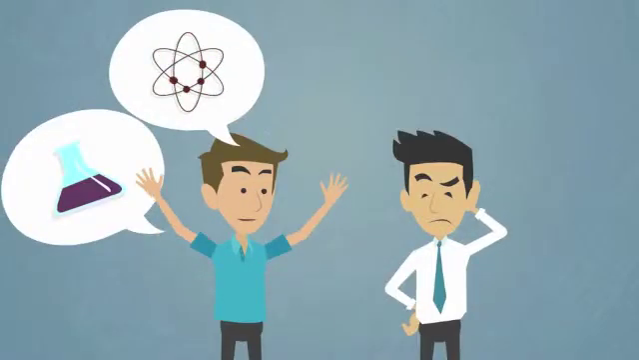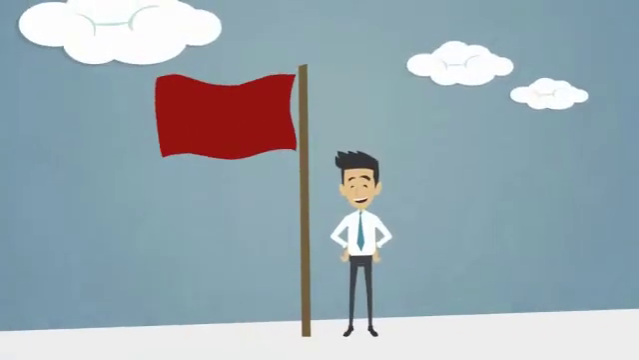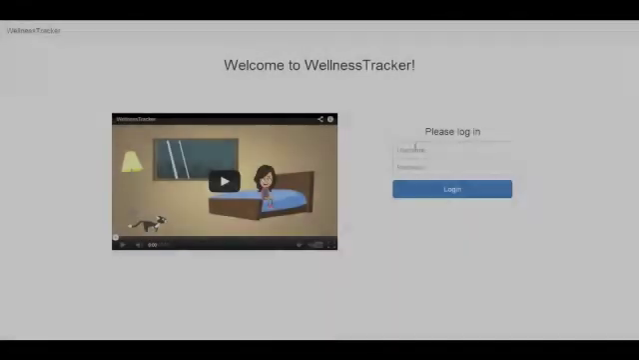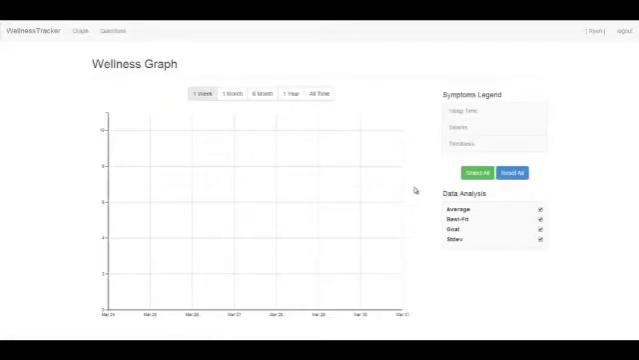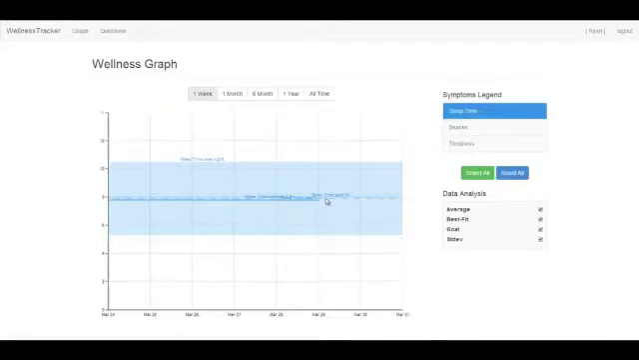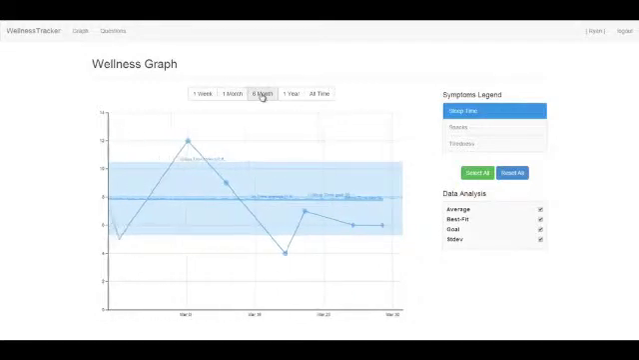After months of planning and designing, we have a final product. Let's take a closer look. A patient can log in with their user ID and password. The patient is able to select a symptom and analyze specific data points by clicking on them, and also scale the graph viewing 1 week, 1 month, 6 months, 1 year, and even all time.